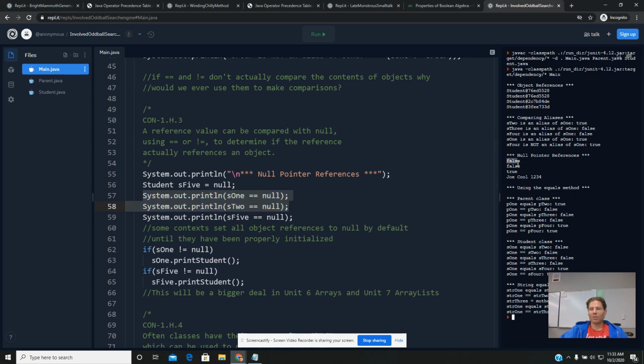And so to ask if they were null, both times says false. Now, S5, I actually initialized to null. And when I asked if it was null, it said true. Okay, in the future, when we work with arrays and array lists, and also in writing classes, so this is going to come up in like units 5, 6, and 7, by default, Java is going to initialize our objects to null if we don't say otherwise.